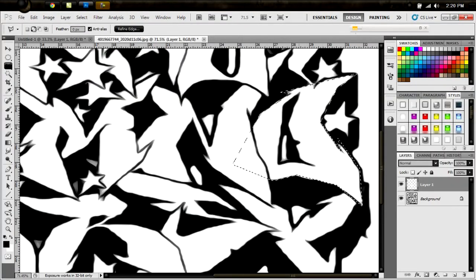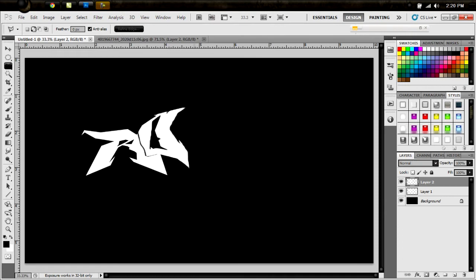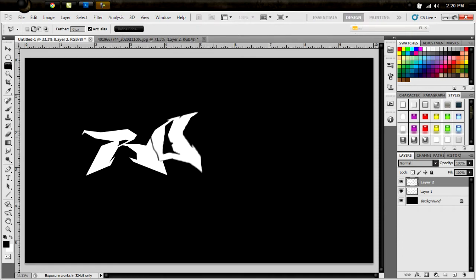Once again, once you have it selected, hold your Alt and just deselect the middle. Make sure your background layer is selected. Hit Control J. Hold Control. Bring it into our next layer. That's what you should have right there. Hold Control, click. Hold Control, backspace. Hold Control D. That way it's all that.